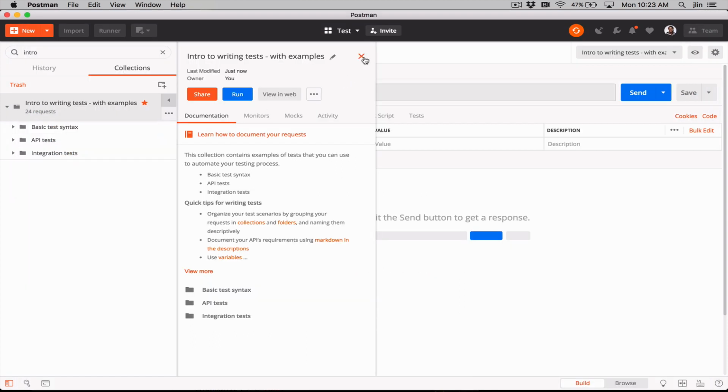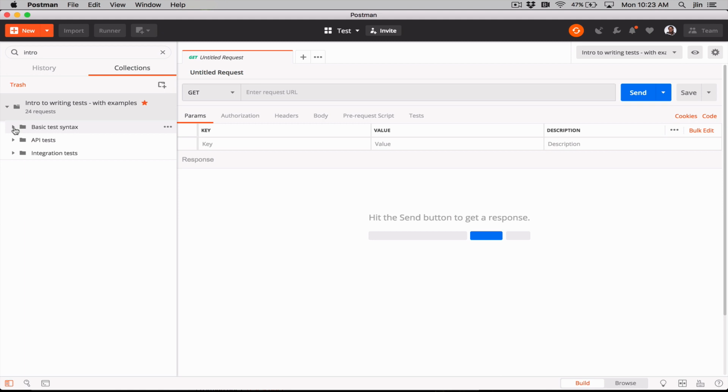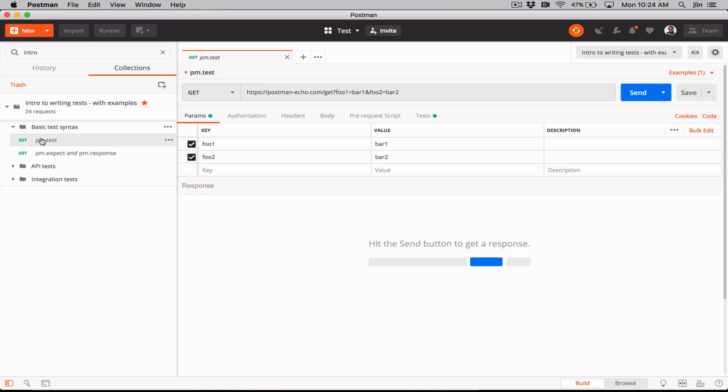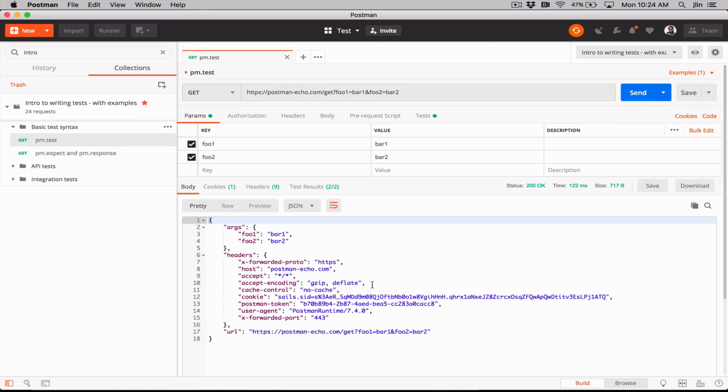Let's take a look at this first folder called Basic Test Syntax and load up our first request called pm.test. The API we're using here is Postman's echo API that simply echoes a request back to us. Once we send our request, we can inspect our response and see that the response is as we'd expected. We know how to do that manually. Now let's do it programmatically by writing a test.